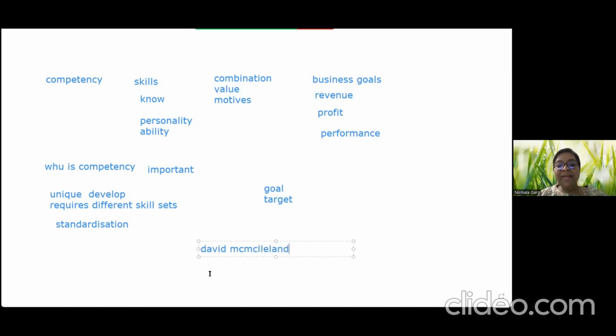David McClelland. Now, this Harvard professor wrote a very interesting paper, and that paper was "Testing for Competence, Not Intelligence."